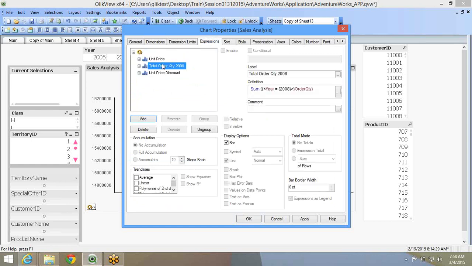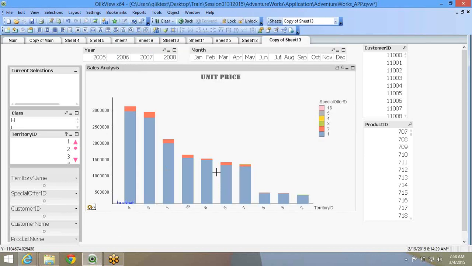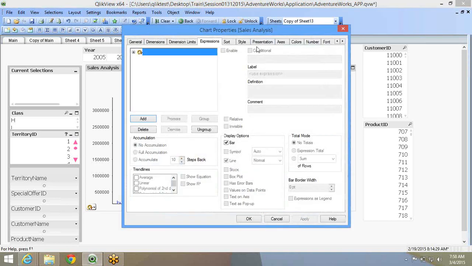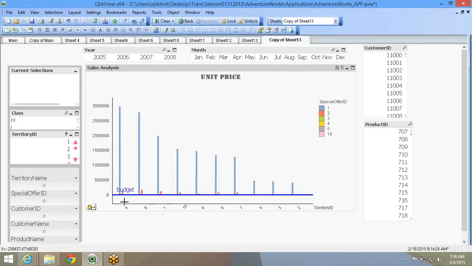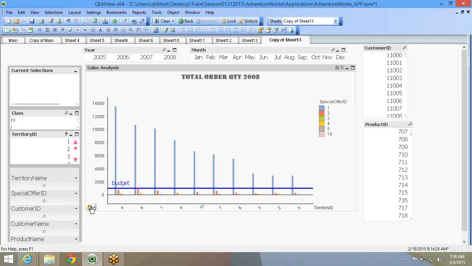Expressions. I'll just ungroup these. I'll let the grouping continue. Now I have used the stack bar. The user says no, he doesn't want to see a stack bar. He wants to see two bars next to each other. So you say grouped. So technically for every territory there will be two bars everywhere. Right? Unit price. So I'll flip it to total order quantity, which looks a little more different, better.